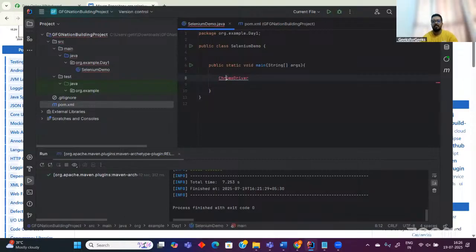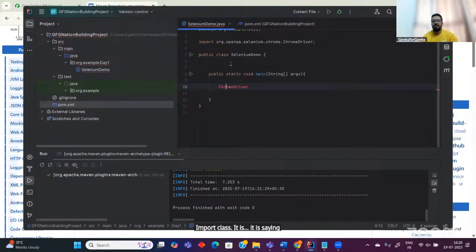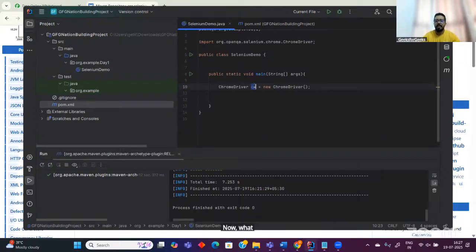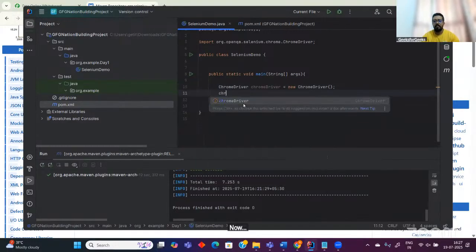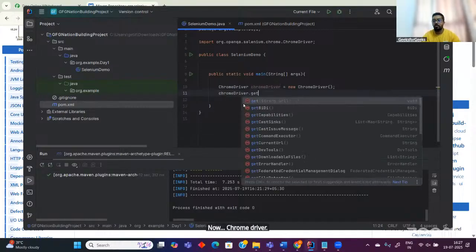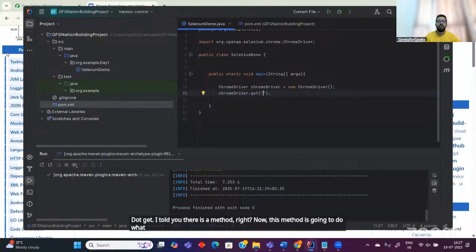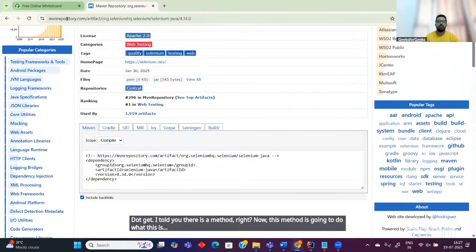It is saying import the class. Okay, ChromeDriver cd equals new ChromeDriver. So I just created the object of the ChromeDriver class. Let me name it ChromeDriver for your understanding. Now ChromeDriver dot get. I told you there is a method, right? Now this method is going to do what? This is going to open this whiteboard.